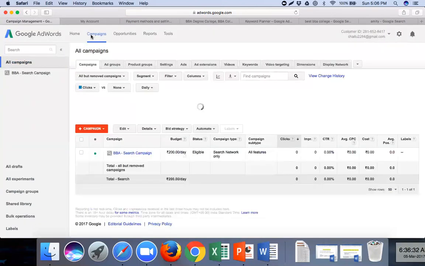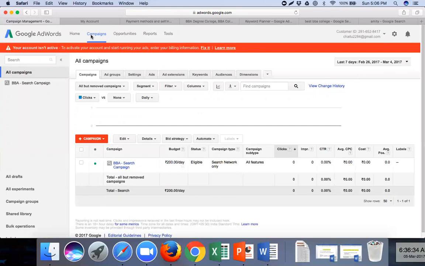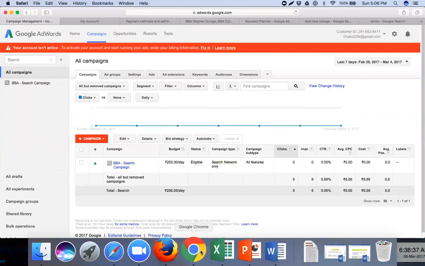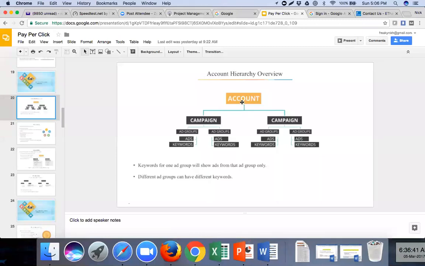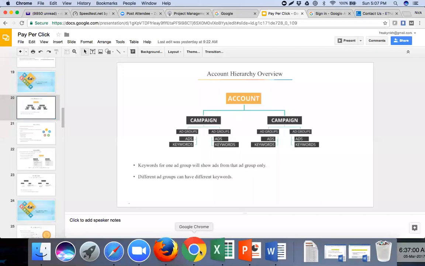All right. Now, I hope you guys saw the overall things which we saw theoretically. The account level was number one. We saw the campaign level where we did all the setting stuff. We saw the ad groups where the bidding was being done. And then after that, the ads and the keywords were being punched in, right? So all those four major levels were there in front of us.